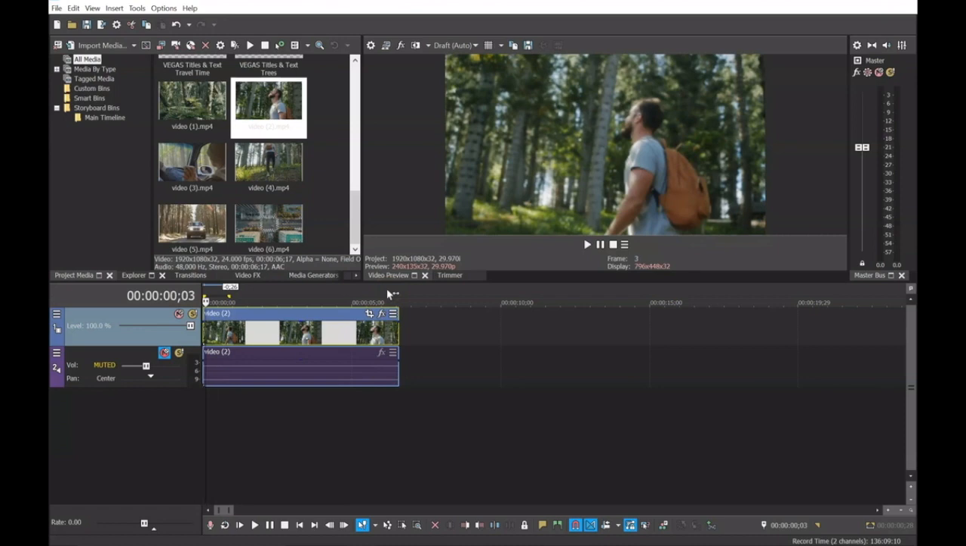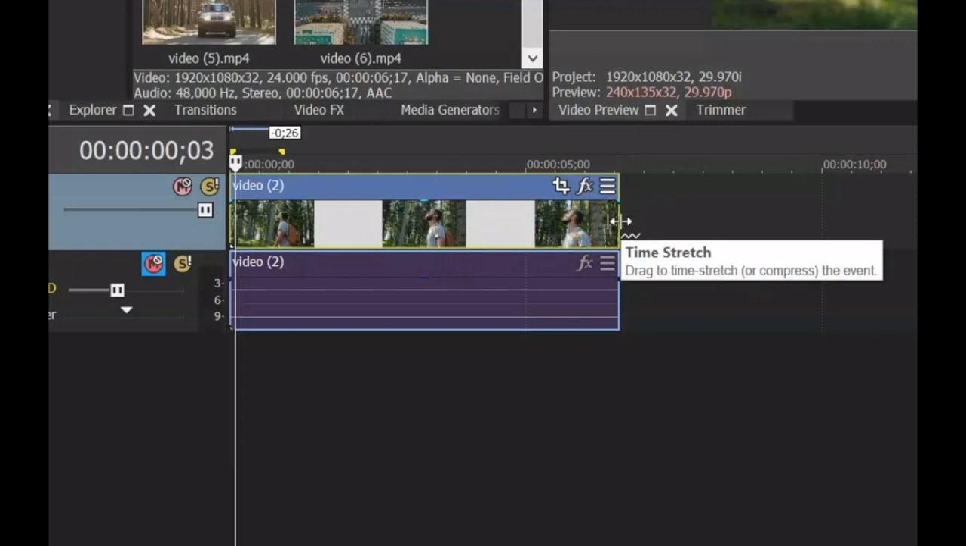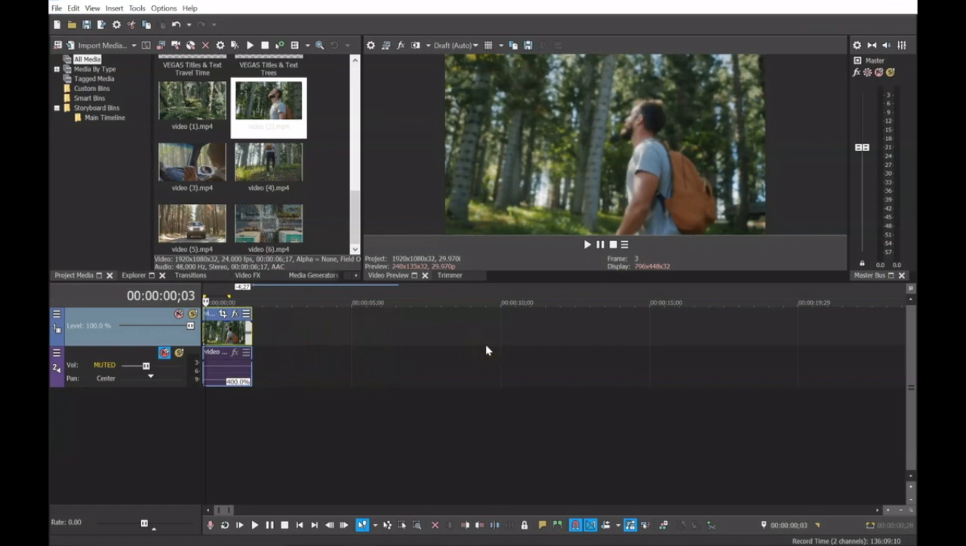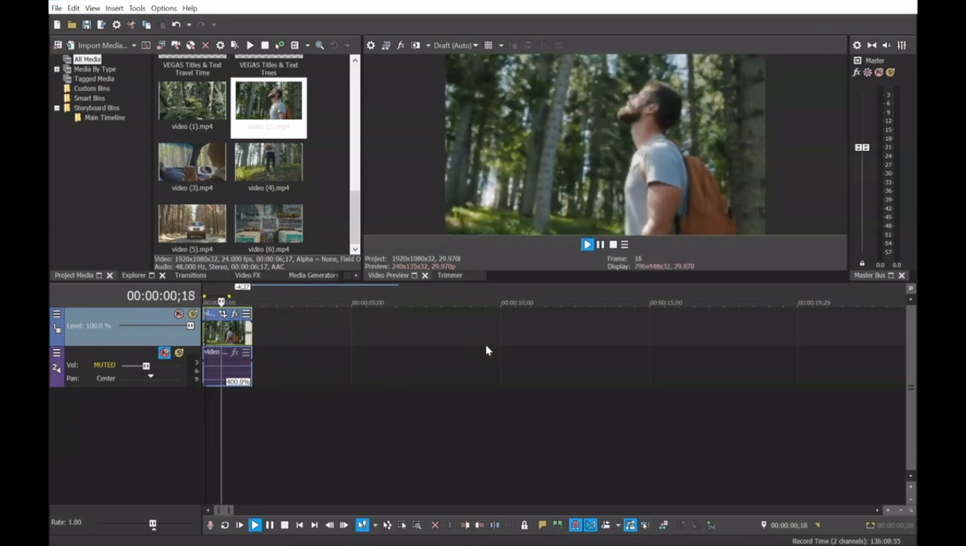If you hit the control key on your keyboard and take your mouse and drag it over to the end of the clip, this is how you can manipulate the time. So it'll pop up and say time stretch, drag to time stretch or compress the event. So if we want to speed it up, we obviously want to make this clip shorter. So let's hold down that control key, click on the end, and drag it to the left so that we can shorten it down. Then let's go ahead and hit enter or space to play. And now you can see, bam, done.